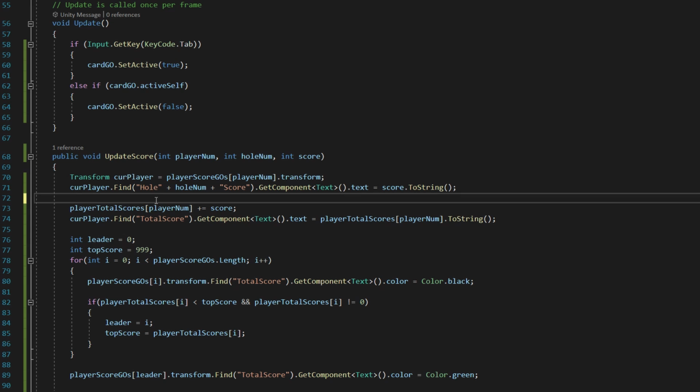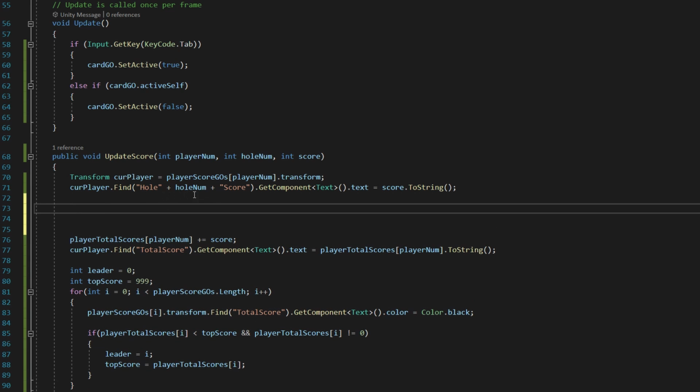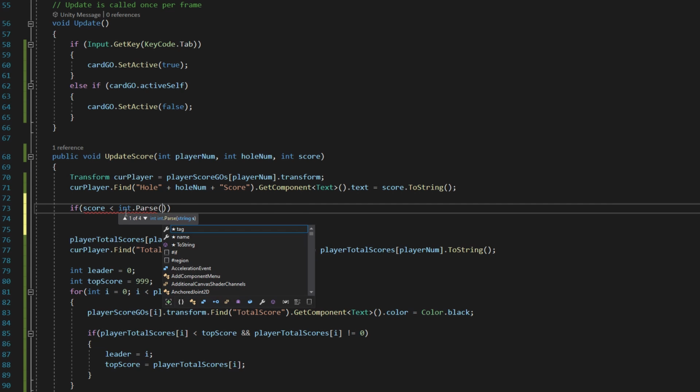We're going to move back down into our update score method, and we're going to give ourselves some space between where we set our hole score string text value and where we actually set our total score. And we're going to add an if statement and say if our score for that hole is less than int.parse, which means we're going to try to see if we can get a string and convert it to an integer. So we're going to say int.parse.